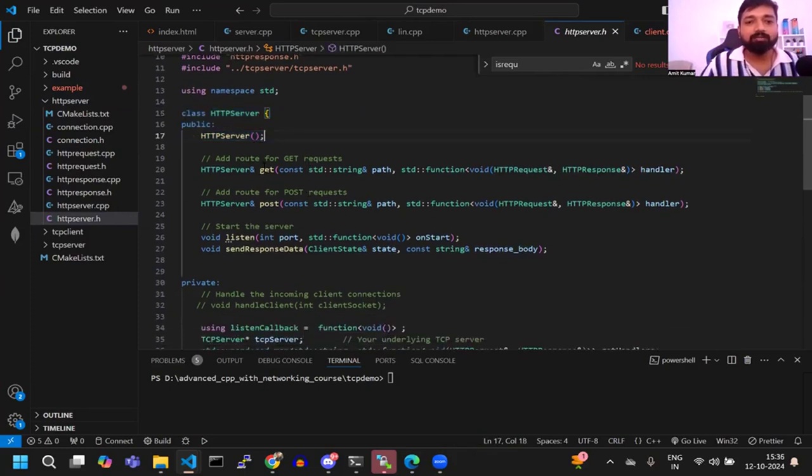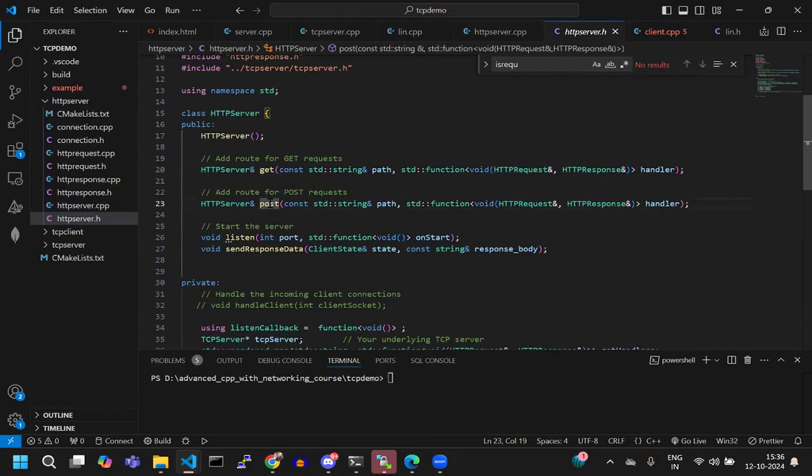And then what all implementation functions do we need? Right now I put get and post, but now you understand the logic. You can put other methods also, whatever the different methods are there.